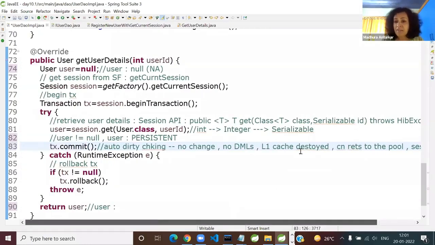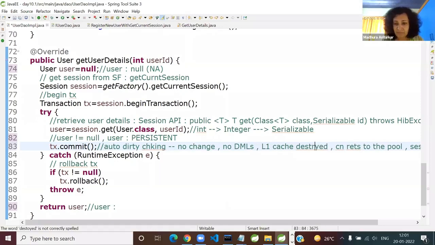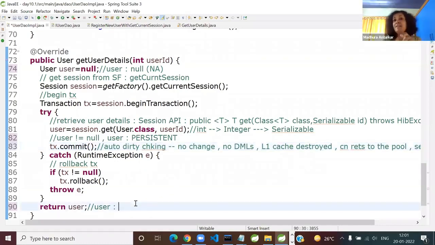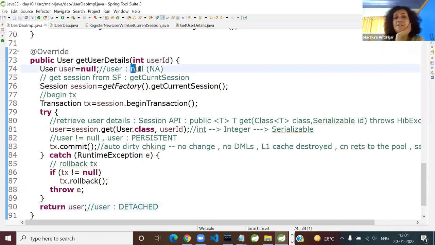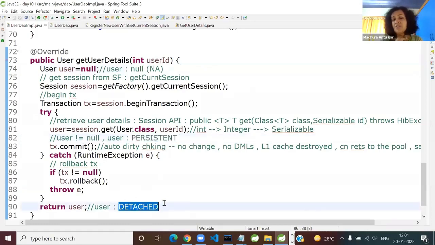And the moment the L1 cache is destroyed, all those entities... Currently, there's only one entity. Later, you can have multiple. What happens to the POJO where it has the corresponding record in the database, but is decoupled, detached from this? Like you answered very correctly, it enters the detached state. Here, since it was null, I said not applicable. Actually, there is a corresponding record, but the user is null, so I did not waste your time on that. Here, if it is not null, 100% it is persistent. And here, because the L1 cache is closed, I mean destroyed, it becomes detached.